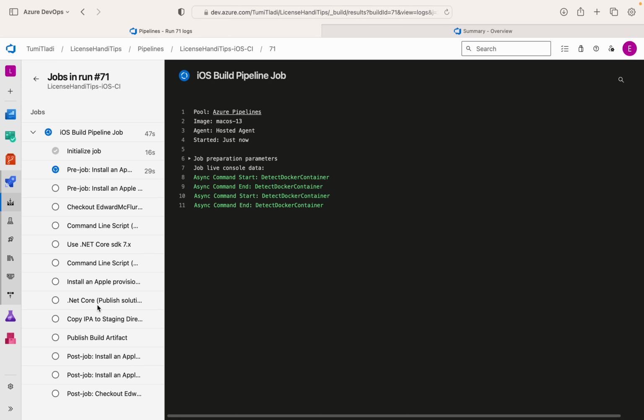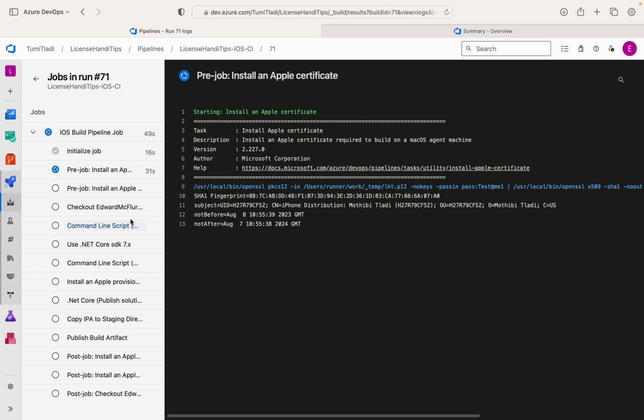Do you understand? So it's doing a whole lot, as it's gonna do pre-job initialization, all of these things. They're gonna go successfully. It knows what it's doing. It's building, and then it's gonna deploy to App Center. It's gonna land it to Apple Store. So it knows what it's doing, right?